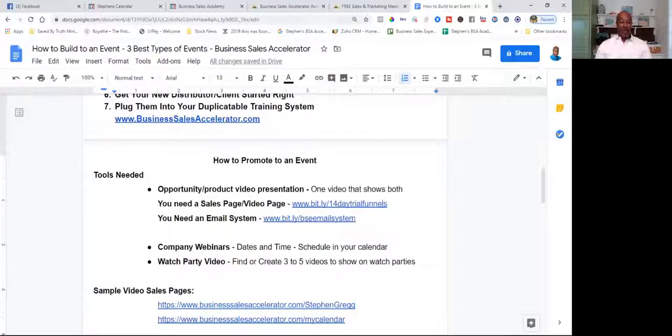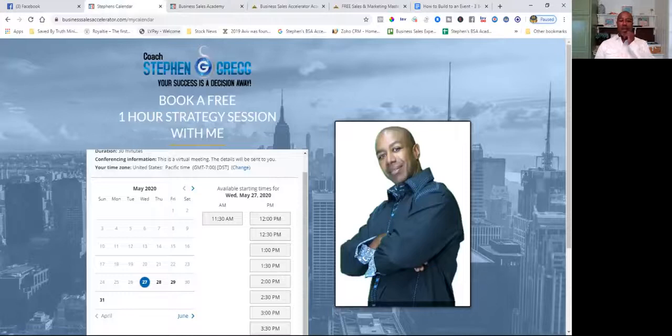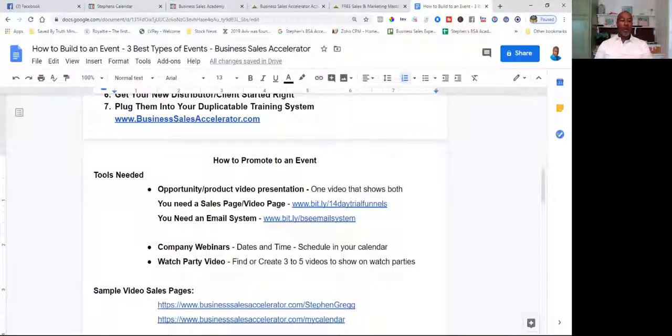Now, both of those pages are right here if you want to check them out. These are the links to the 2 pages I just showed you, this one and my calendaring system. So I have the links on here. So if you want to go and check them out, you can right there, and you can check it out for yourself. So I just wanted you to see that because that's how I build my events.